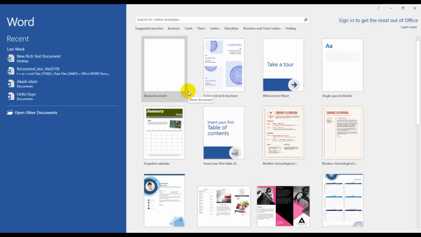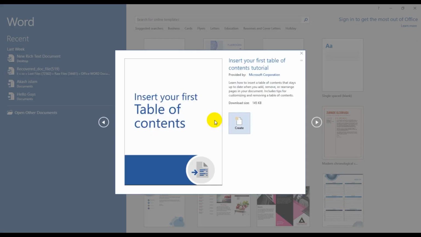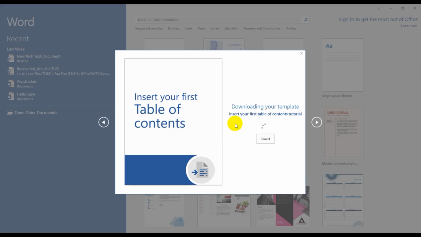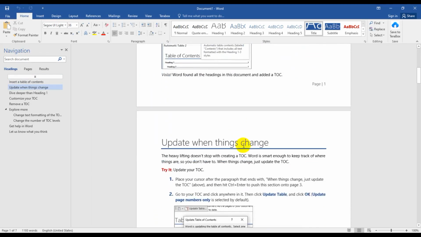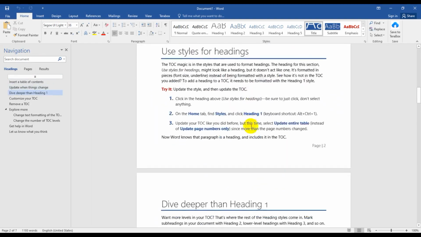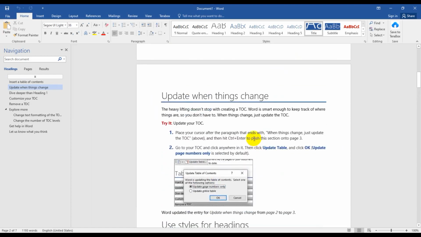So guys, now I am going to show a template. I have inserted a template for you, with a first table and content. Just click here, download this template and open it. So now the layout shows 14.